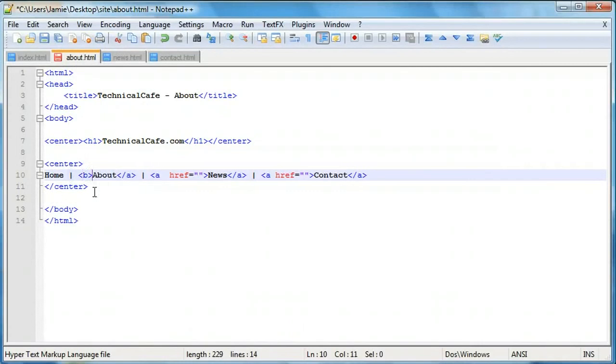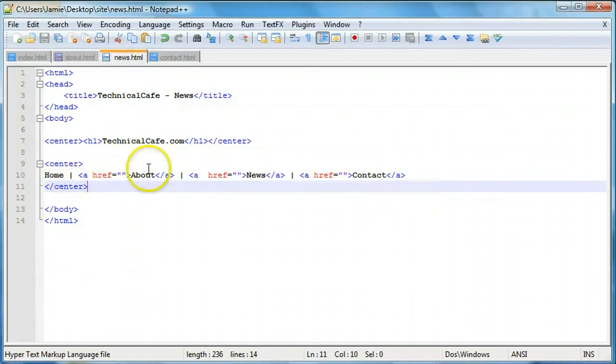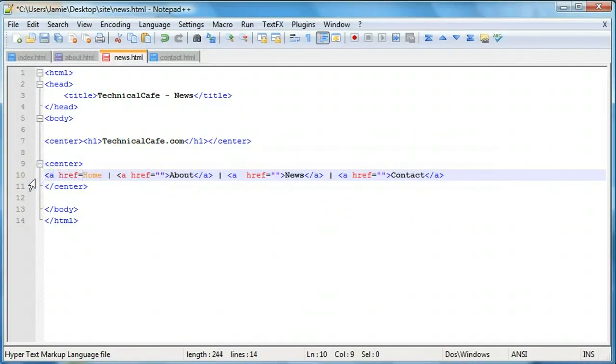We're going to make the About bold, and we're going to want to link the home. So what we're going to do is add our href, and add our closing anchor tag there, and we're going to do the same exact thing for the other web pages. I'm going to link that.